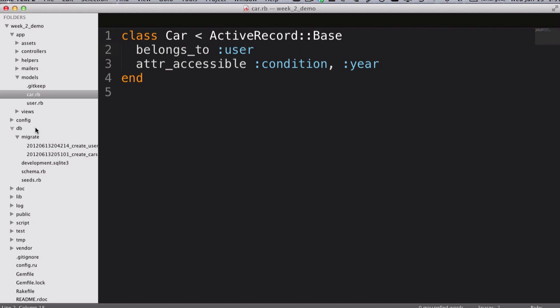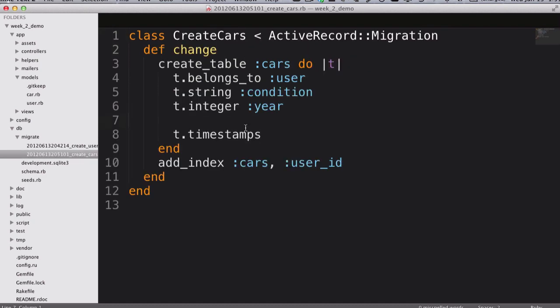Now if we go and take a look inside of our migration, so into create cars, it is going to be creating the table cars, and it's saying that the table belongs to a user, so it'll actually create a user ID field inside of cars. It will store a condition and a year, as well as adding timestamps, and this is pretty important for performance reasons. It is going to go ahead and automatically add an index to our cars user ID column. So this is going to be our foreign key that is looking at the user table to represent the relationship.